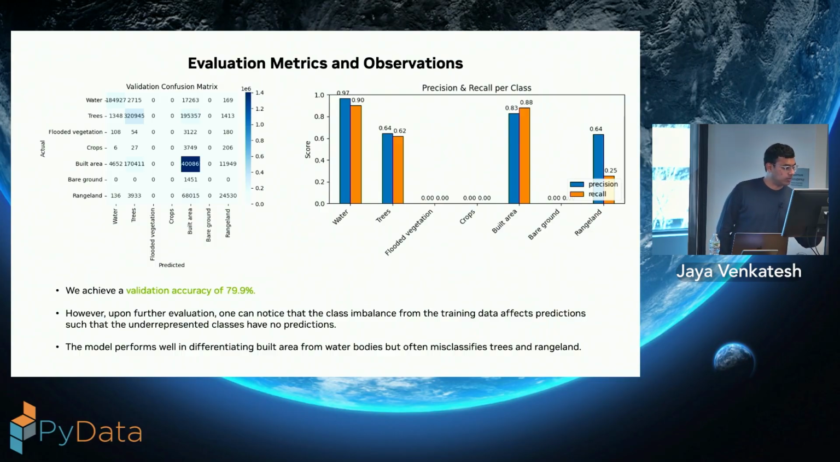And even water is classified pretty well if you look at the confusion matrix. But trees and rangeland, where rangeland essentially means grassy plains and things like that, not so well. If you look at the confusion matrix, you can see trees were frequently classified as built area. That's just because built area has such high class dominance in our training data set. And same with rangeland. You can see rangeland, a row at the bottom, is also classified mostly as built area.